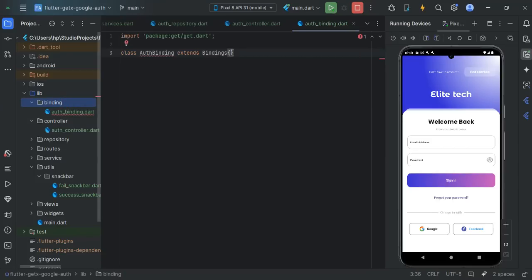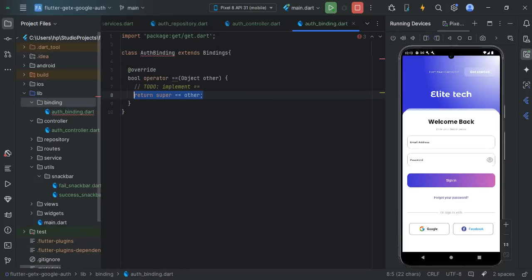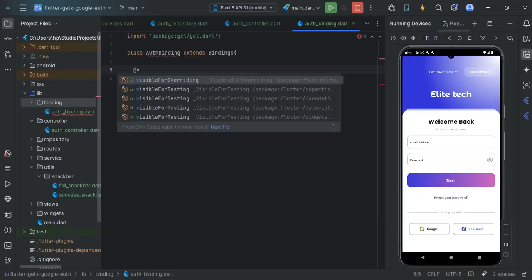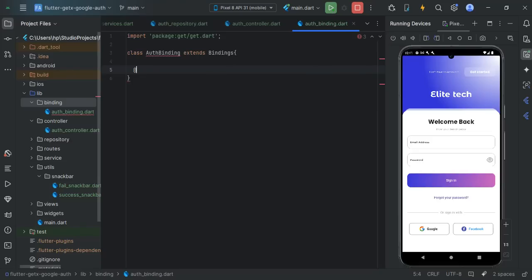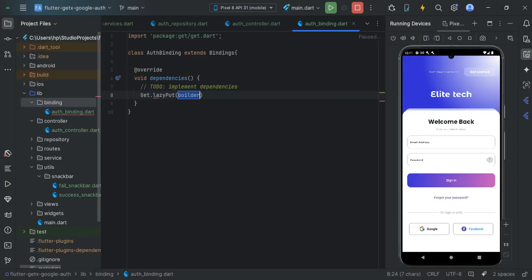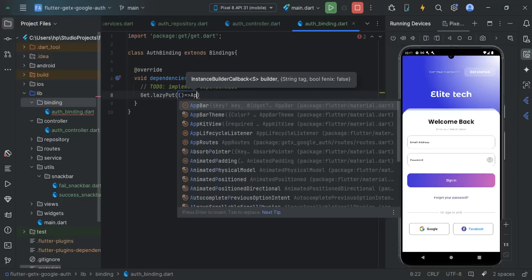So it's going to be extended binding, sorry. So we're going to create an override here. It's not operator. We need override dependency. Override dependencies like this. So we're going to use the get dot lazy put. What we're doing, we're getting this like so. API services.